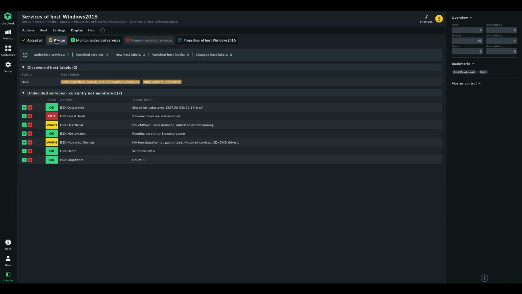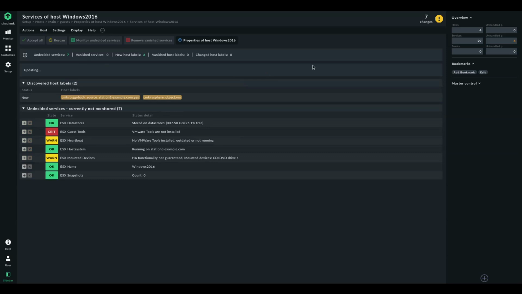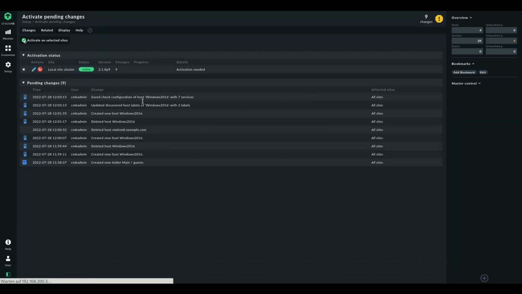So if we create hosts in our Checkmk with the corresponding name, the name must match the name of the guest in ESX. These services are then discovered and monitored by Checkmk. So let me do an accept all and let's activate the changes.